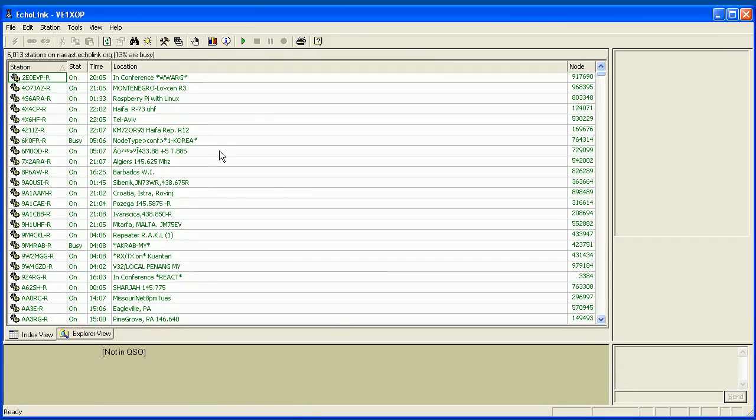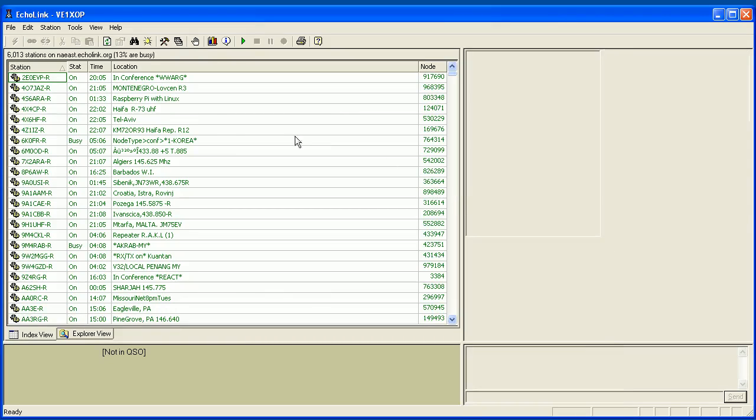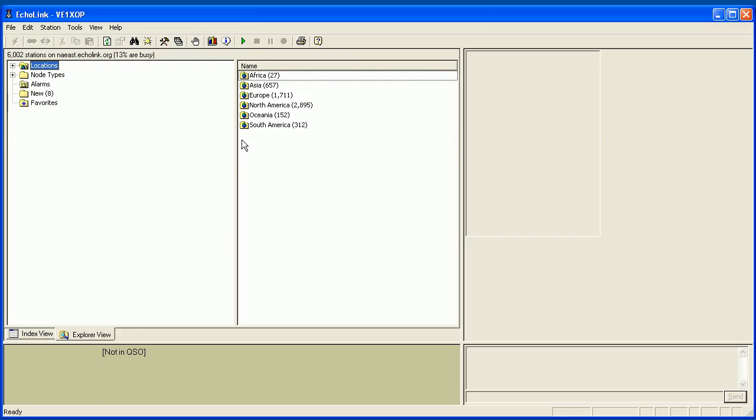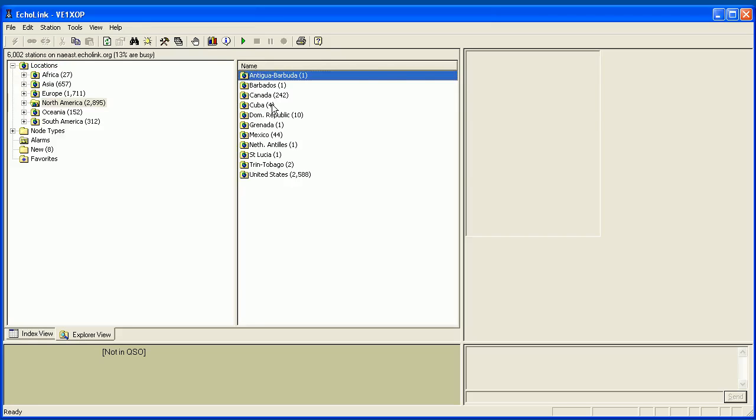Welcome to EchoLink. A free piece of software that enables you to connect to real live repeaters in various parts of the world. It shows here there's 6,013 stations, 13% are busy. This is index view. This is explorer view. Oh, look at this. Africa, Asia, Europe, North America. It breaks it down even better. Canada, as an example.